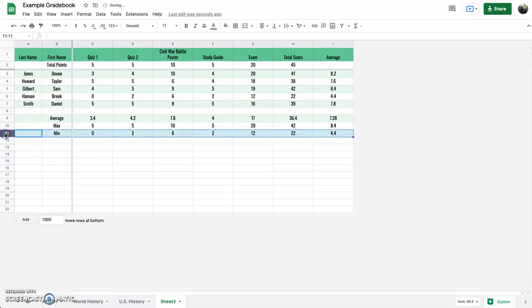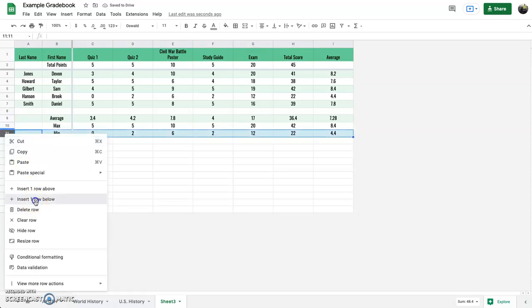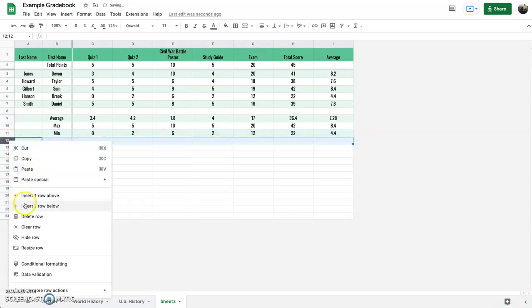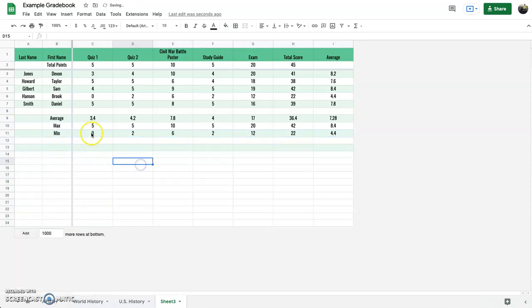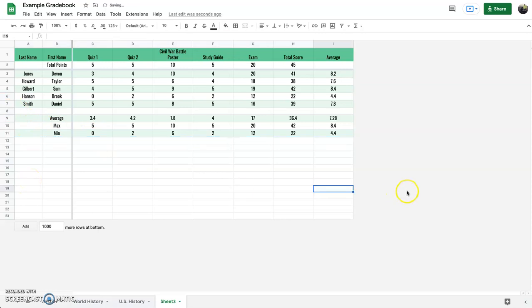Now if I start typing content down here, it won't put it in there. But if I insert, for instance, a row below, it will keep that formatting for me. So it's pretty nice just to have it there. It makes it a little bit easier. And you can change that when you copy your spreadsheet.